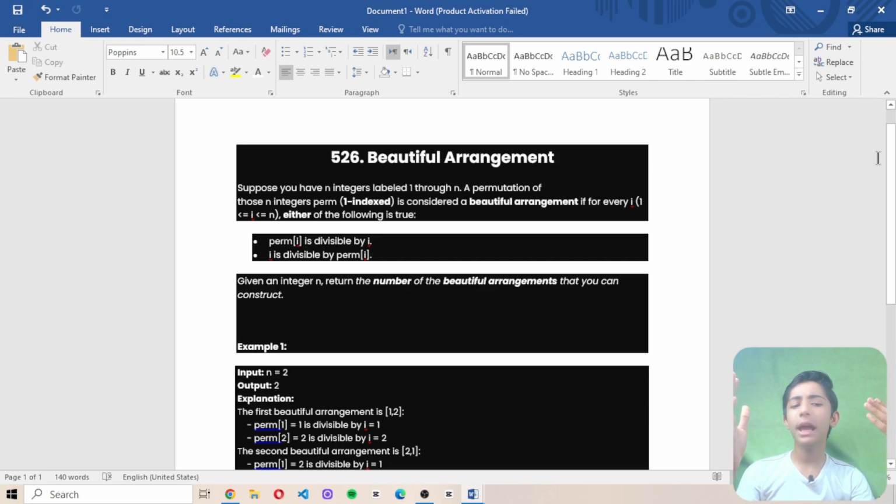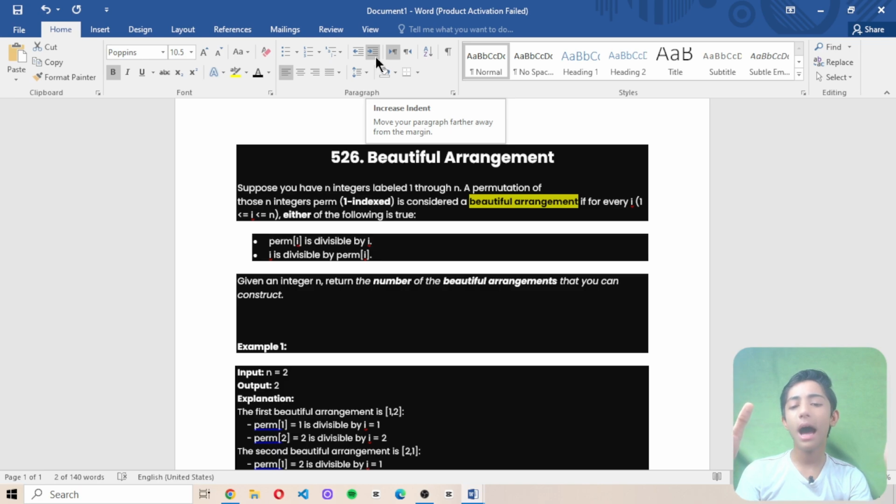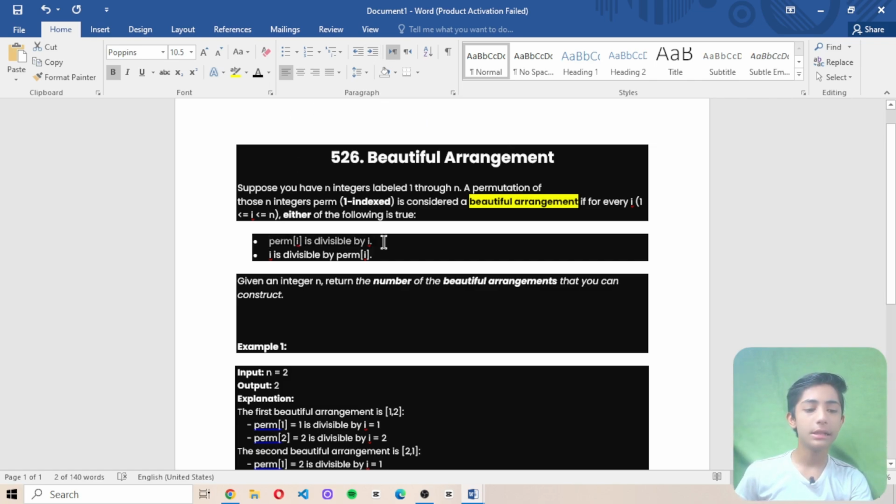Suppose you have n integers labeled 1 through n. A permutation of those n integers, 1-indexed, is considered a beautiful arrangement. Please highlight this beautiful arrangement word, and let me give it the color black so it will be visible for you and me also. Now, for every i, 1 <= i <= n, either of the following is true: perm[i] is divisible by i, or i is divisible by perm[i].